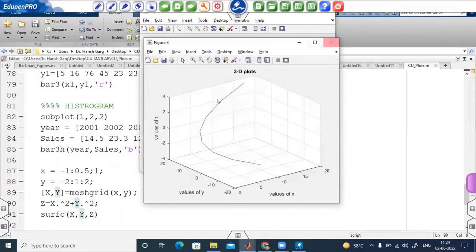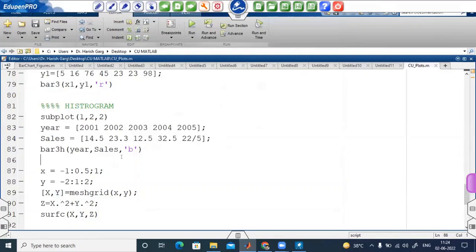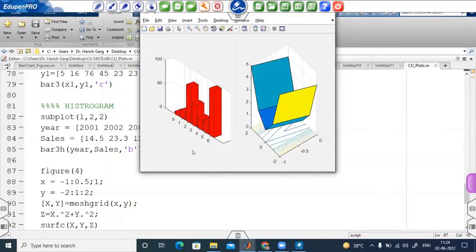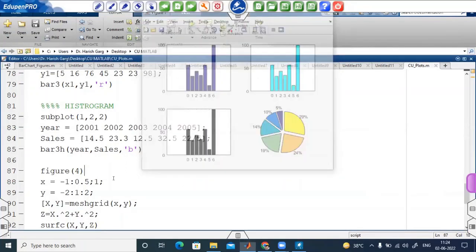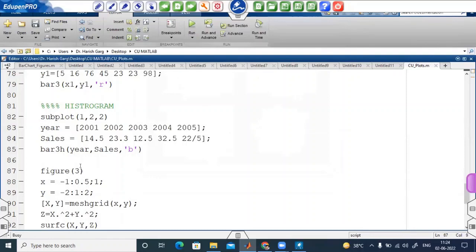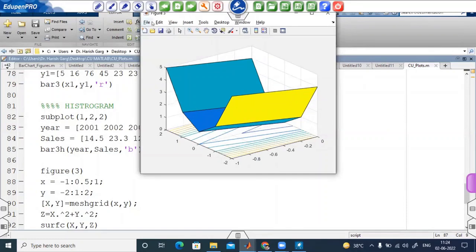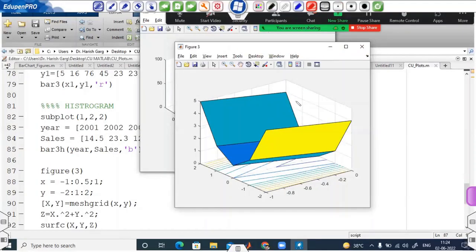Now, how can you draw such types of graphs? I can put all this in figure 4. Yes. You can see such a graph is called a mesh graph or mesh grid graph. So it is already available in 3D. How can you do that?